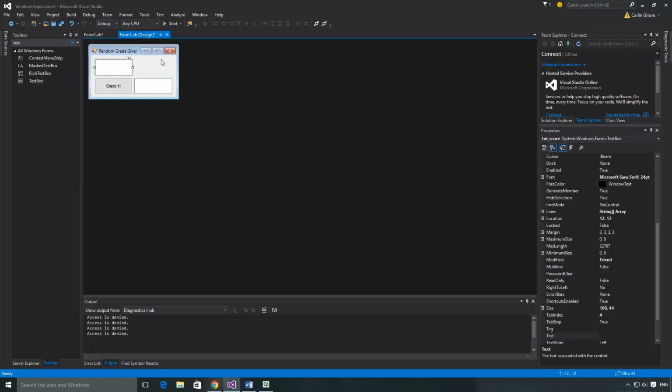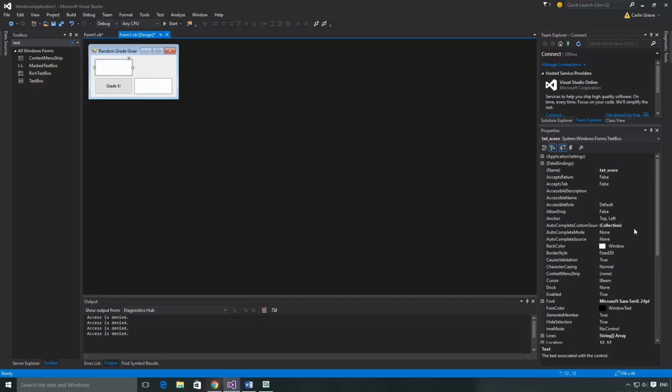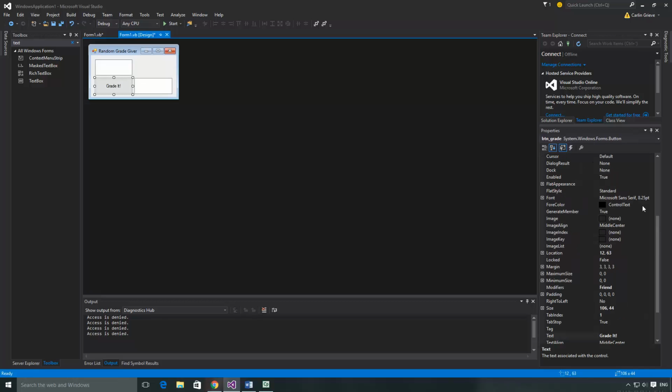One of the main things is the text box 1 that I had on my layout diagram. I've given it a reasonable name, txt_score, because it's going to display my actual raw score. The second text box is called txt_lettergrade because it's going to display that letter grade for me. And finally, the button is called btn_grade. Again, naming things is crucial.